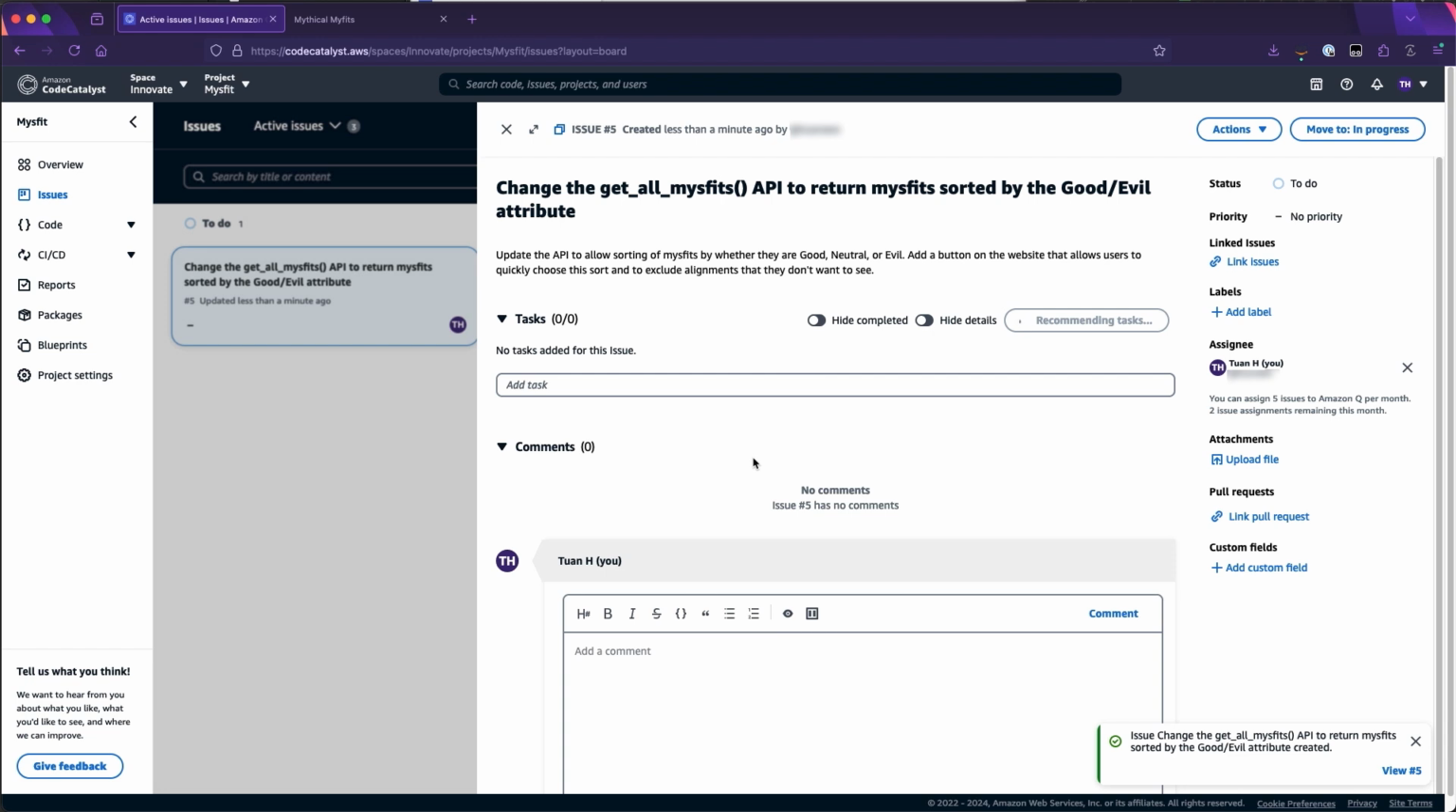This recommendation system not only saves time and effort, but also ensures that tasks are assigned in a more organized and achievable manner, fostering better collaboration and accountability within the team.